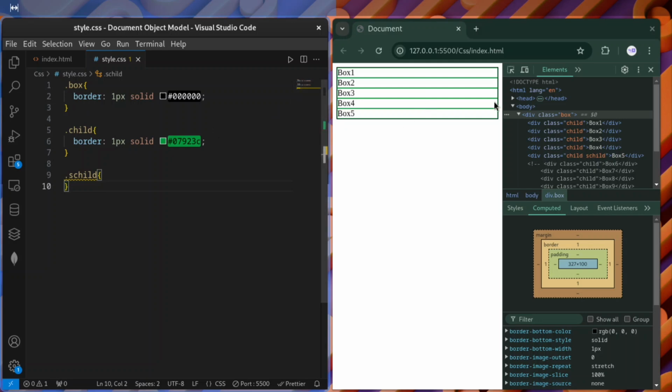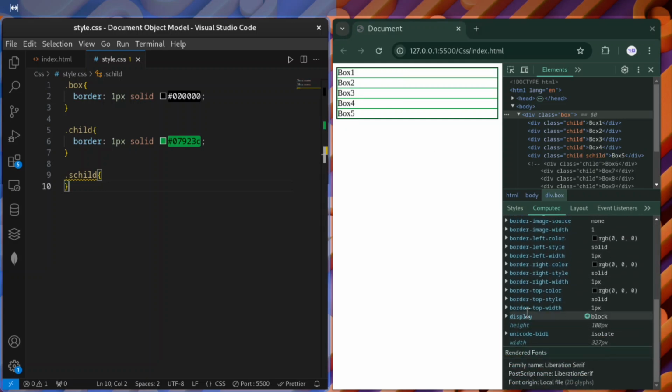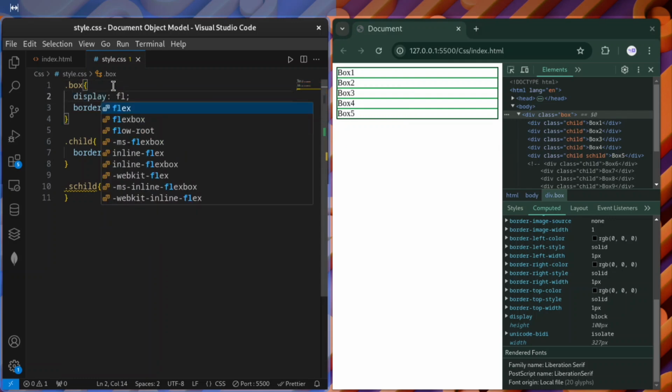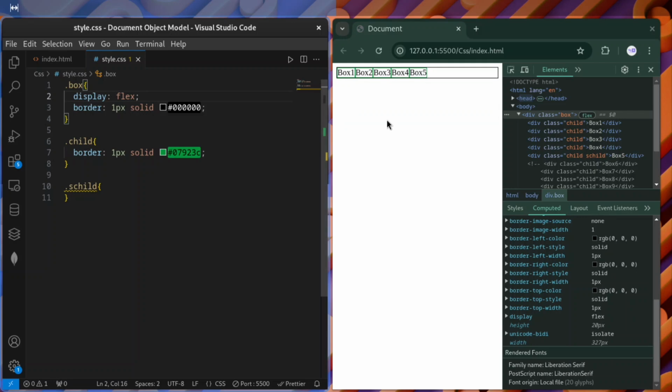By default these boxes are in the block format. So if you go here and check, the display is block, right? If you hover over the elements, you will see that they are block. So if you want them in flex format, you have to use display as flex. The moment you do that, notice how all 5 boxes are congested on the left hand side, right? They're at the very beginning of this flex.